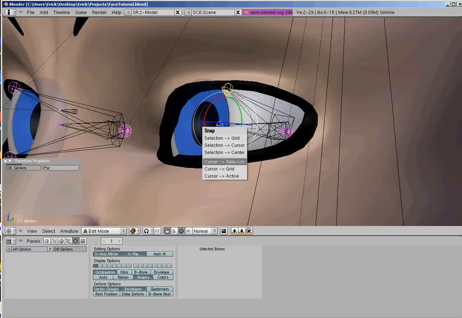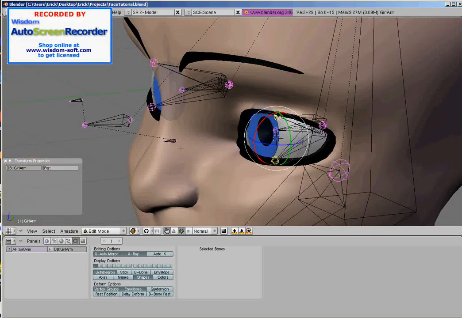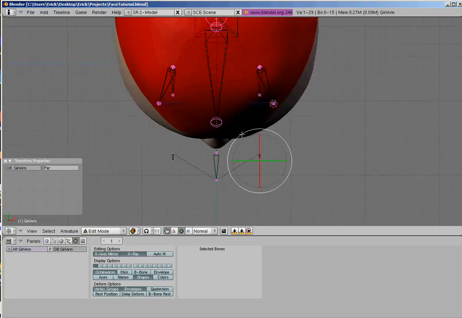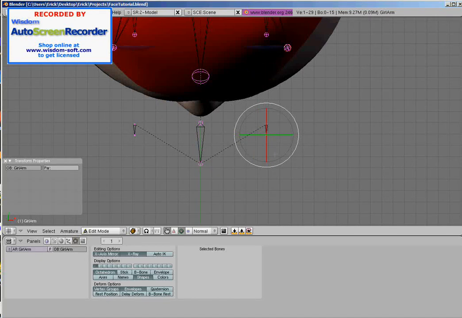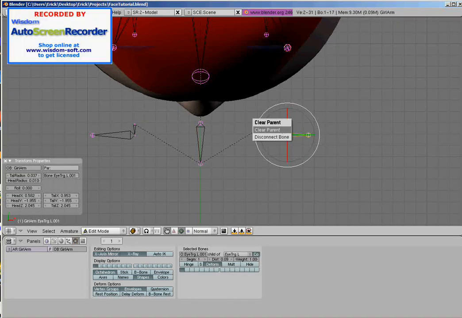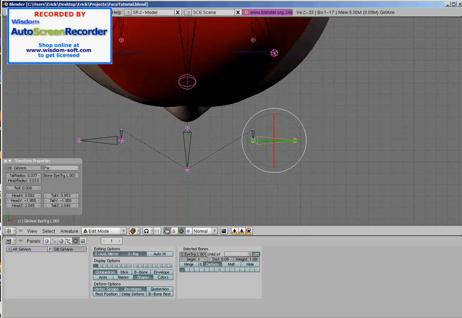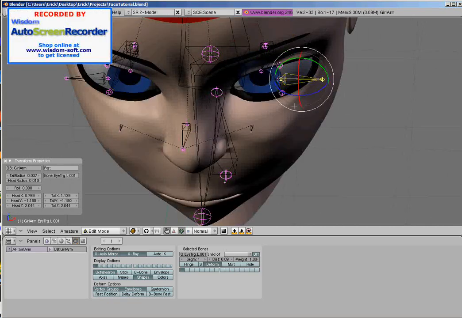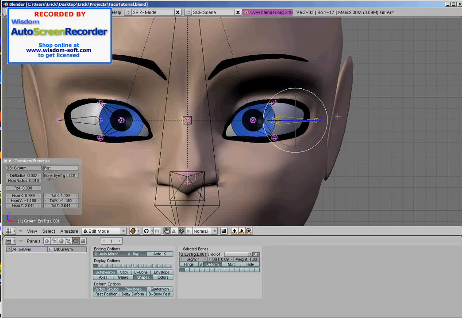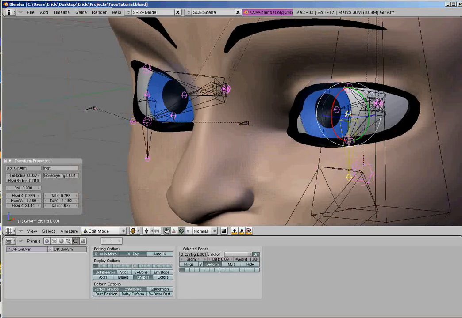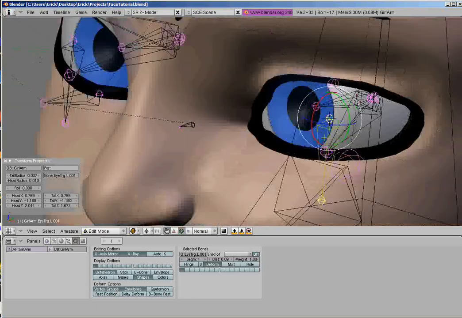So grab them both, Shift S, cursor to selection. Now we're not going to add the bone. Just grab any bone, select the tip of any bone, and hit Shift E and extrude out. And when you do so, clear the parent of that bone. Then with it still selected, hit Shift S, selection to cursor. And hit dot to rotate at the cursor, and rotate it 90 degrees. And it won't work right now.